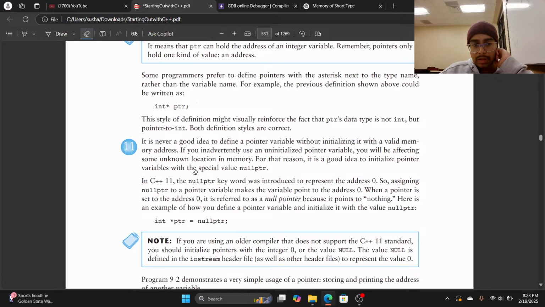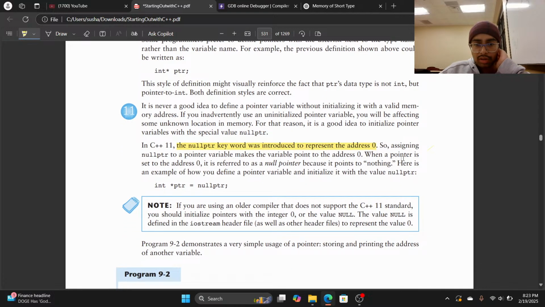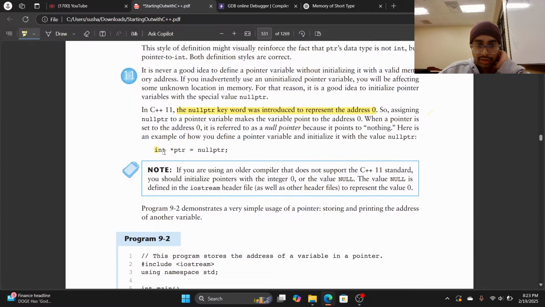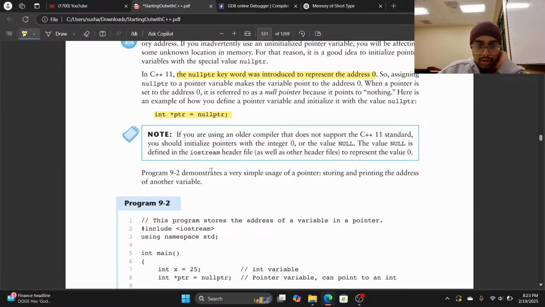Okay, I got my answer here. The null pointer keyword was introduced to represent address 0. So assigning null pointer to a pointer variable makes the variable point to address 0. When a pointer is set to address 0, it is referred to as a null pointer because it points to nothing. Here is an example, and this is the way to define a null pointer. I think we can also define it by NULL, capital N-U-L-L.